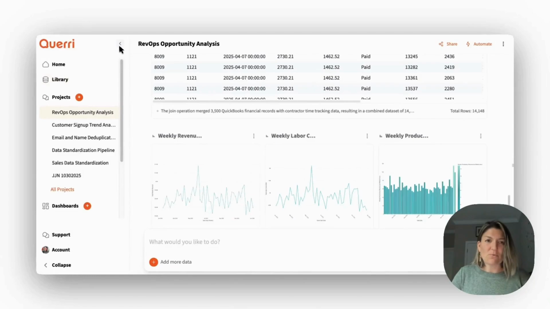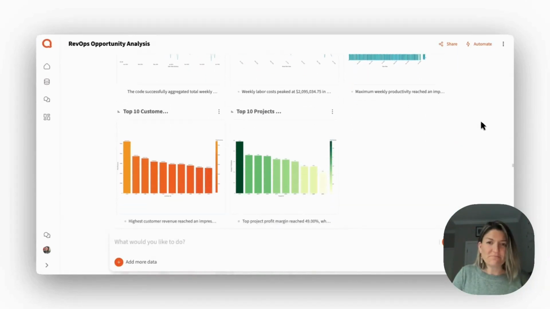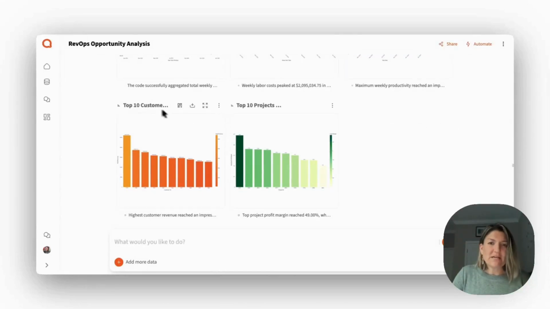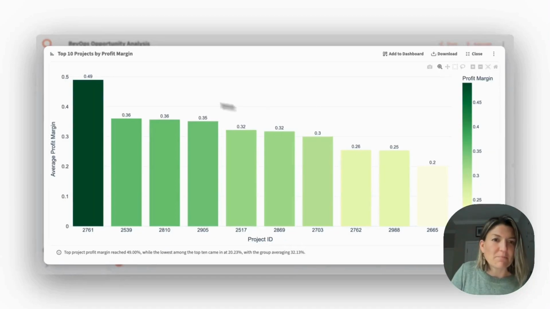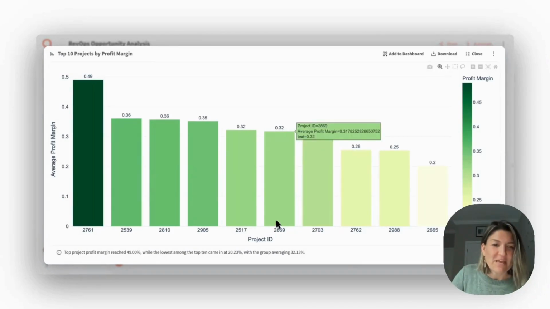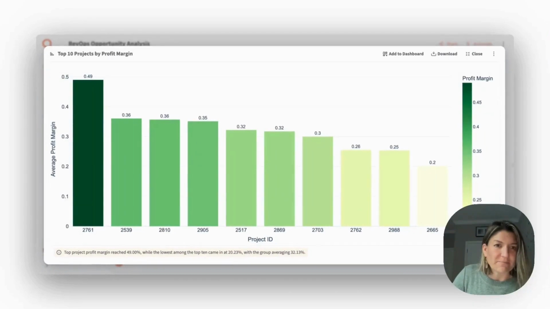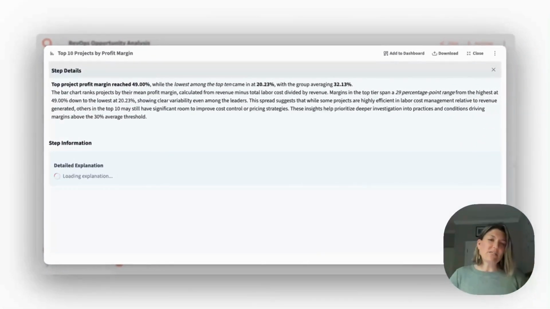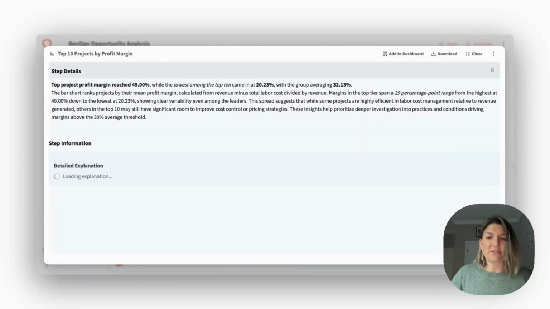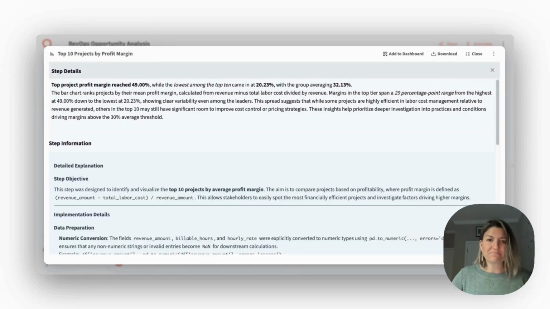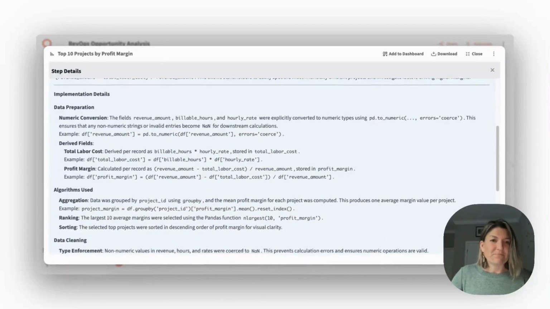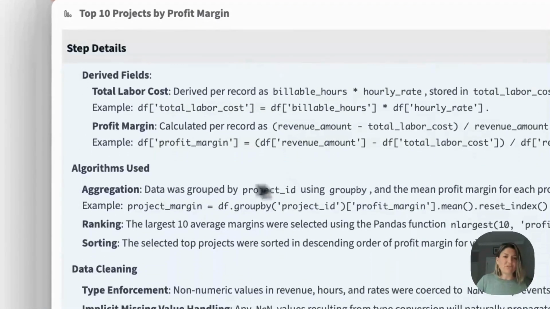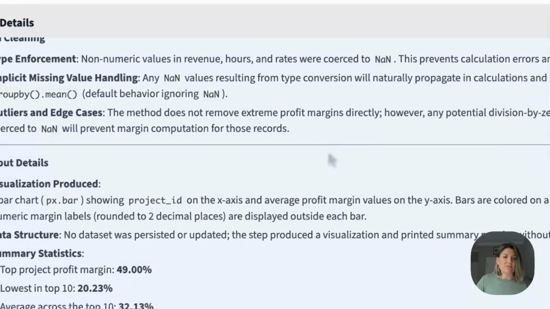And it has provided me now with a whole bunch of visualizations. That's kind of helped me know my top 10 customers, top 10 projects, projects by profit margin, which is very helpful, right? And these would all mean something to the person working with this data. And here's an interesting little hidden feature. If you click on this, it's going to take a second to load, but it actually gives you the step details if you want to check the logic behind how it gets to these charts and graphs, and how it prepared the data, which algorithm it used, and so forth.